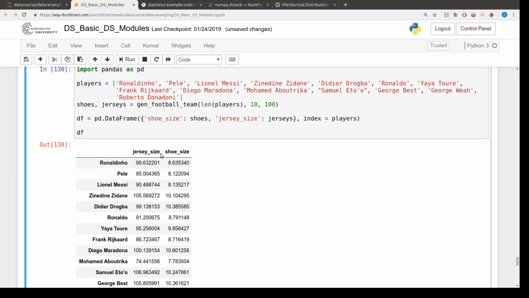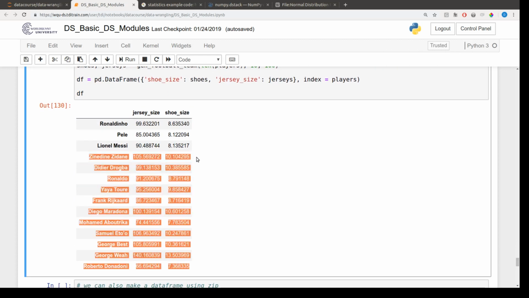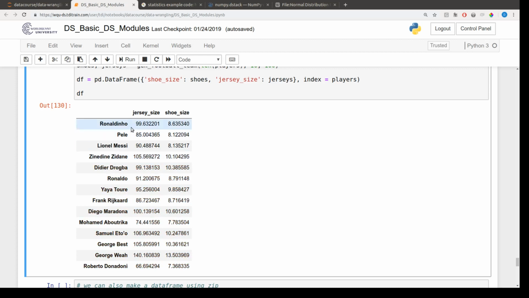And this is a huge upgrade from the NumPy array that underlies this data frame data structure. With the NumPy array, I would have to remember that Zinedine Zidane is the fourth row and that the jersey size is the first column. With pandas, I don't need to remember that because I have meaningful labels that I can use to manipulate the data.